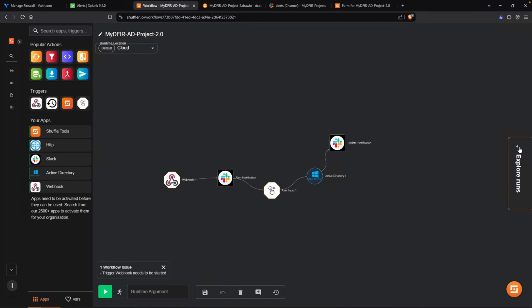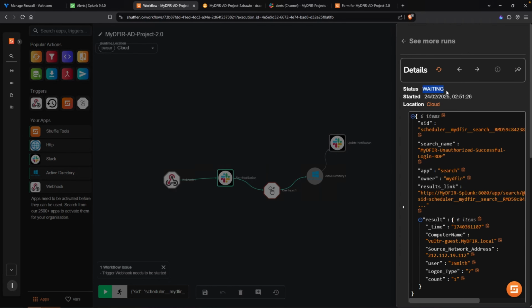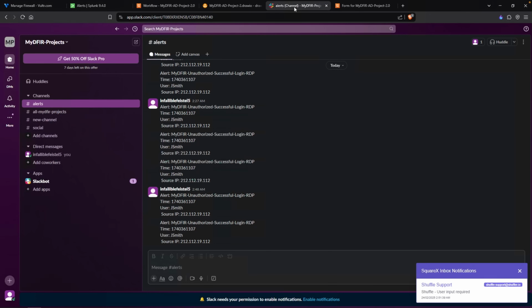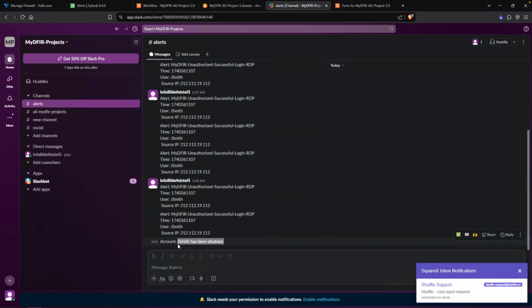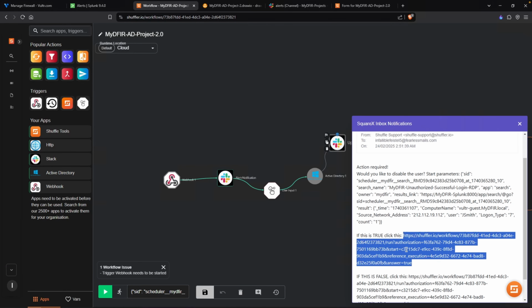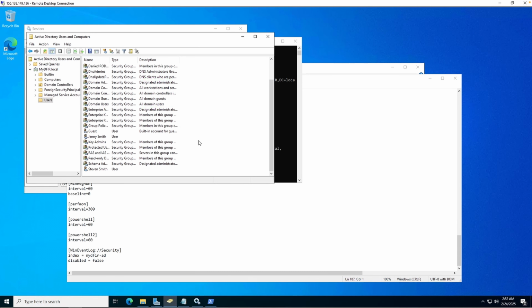And clicking on the Explore Runs, let's rerun this webhook. So our status is waiting for the SOC Analyst input, but we should get an alert notification on our Slack. And interesting, we get this. Okay, something's going extremely wrong here. Let's copy that. So that should have been disabled. And now if we refresh this, our Jenny Smith's account is disabled. Okay, but our Slack message fired off earlier than expected.